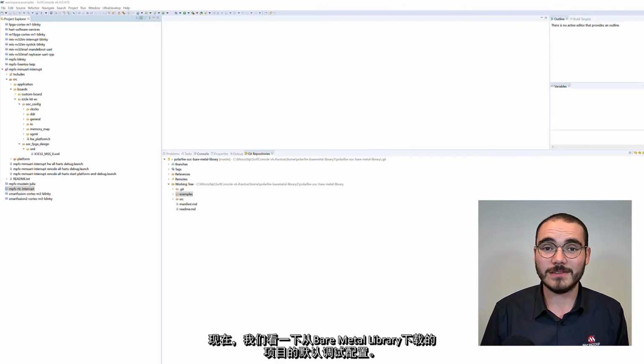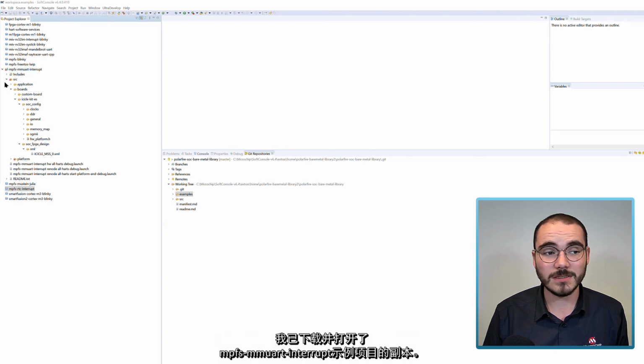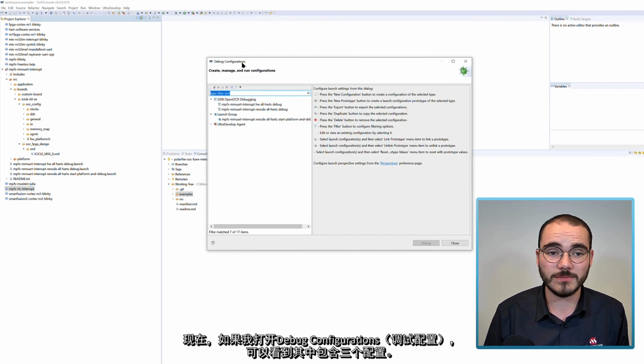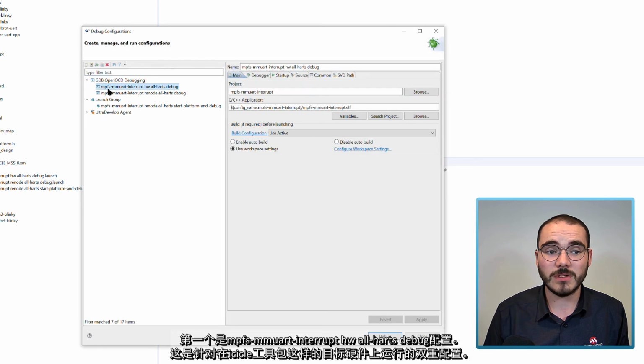Now let's have a look at the default debug configurations for a project that's downloaded from the Bare Metal Library. I've already got a copy of the Mpfs MMUART interrupt example project downloaded and open. So if I open up the debug configurations now, I can see there are 3 included configurations. The first is an Mpfs MMUART interrupt hardware all harts debug configuration. This is a debug configuration for running on target hardware, such as an Icicle Kit.